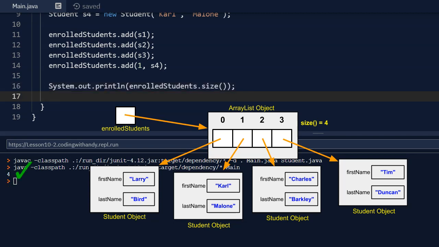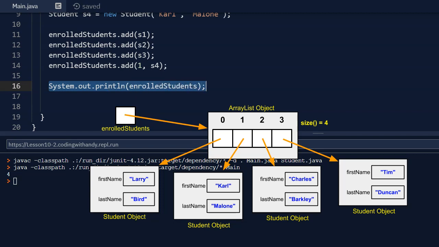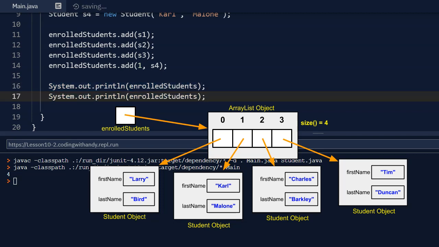Now let's look at a common error people make when using the size method. Suppose we wanted to print out the last element within the ArrayList. I want the code to work no matter how big the ArrayList is, so we'll use the size method to figure out the last index. Here's the wrong way to do it.